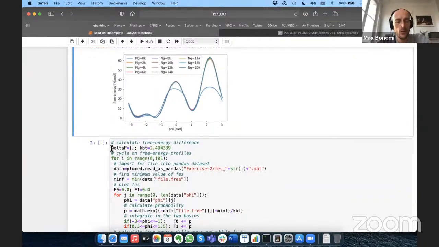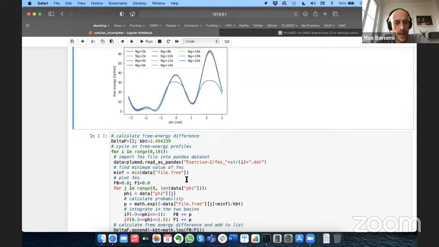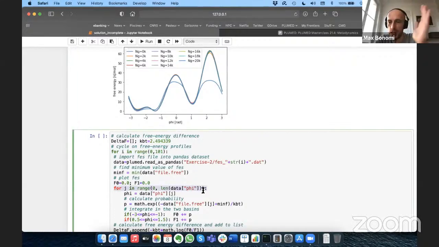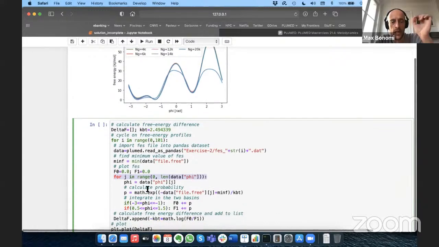Up to here, basically, I cycle over all the files. I read again the free energy. I also find the minimum value. And then for each file I have to scan the free energy profile. So this is a second loop, over each free energy profile. I take the value of phi at this point, and I calculate the probability from the free energy. So the probability is the exponential of minus the free energy divided by kBT.